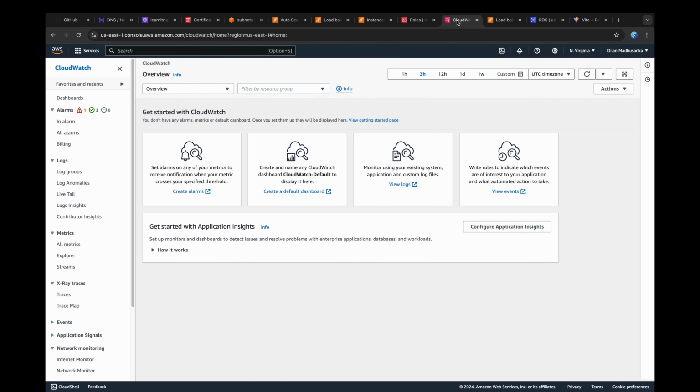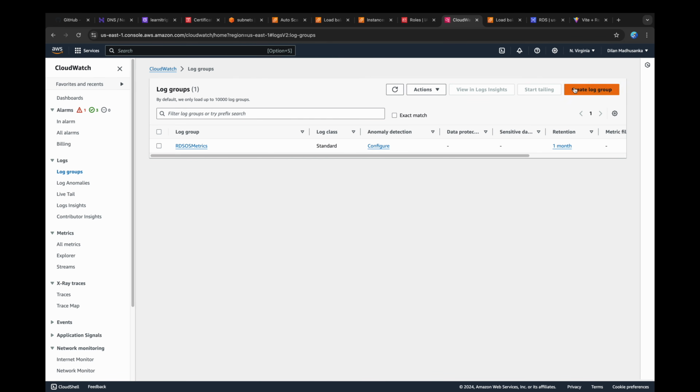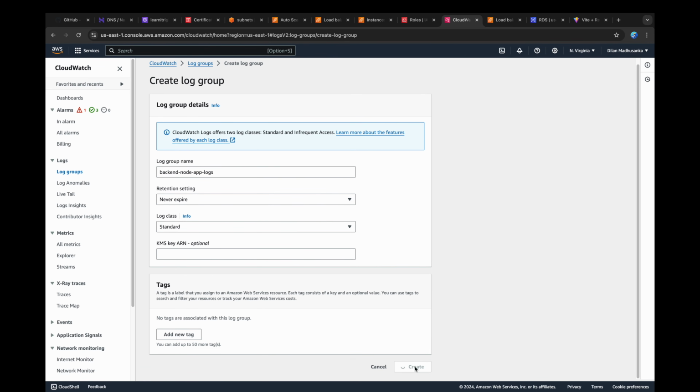Now we create the log group in CloudWatch. Go to the CloudWatch console and click on Log Groups. Click on the Create Log Group button. Give a proper name for this log group. We will be using this log group name later in this video when we configure the application tier launch template. With these configs in place, create the log group.